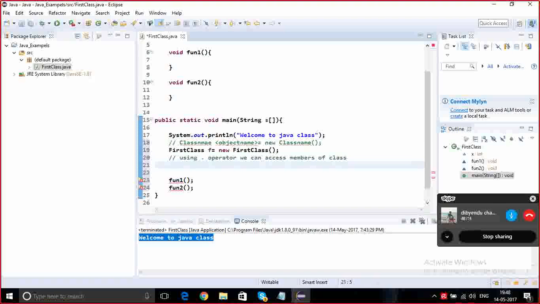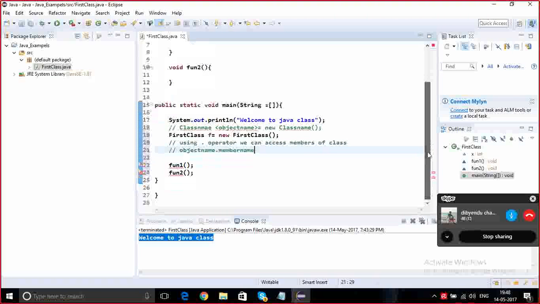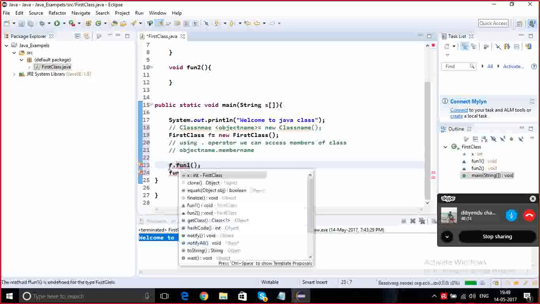This is the syntax. Object name dot. Next one is member name, which member you want to access. Now, object name dot member name. Here the member is a function I am calling, but I am using the object.